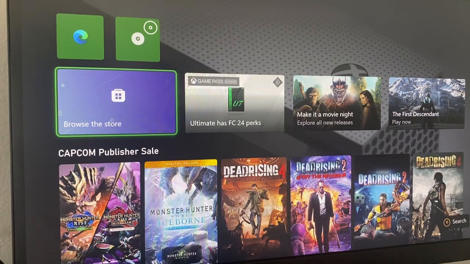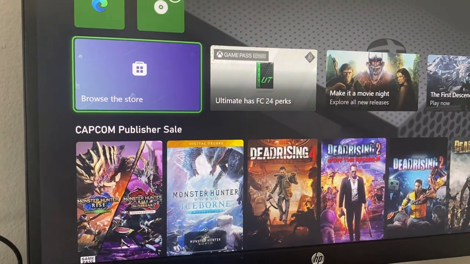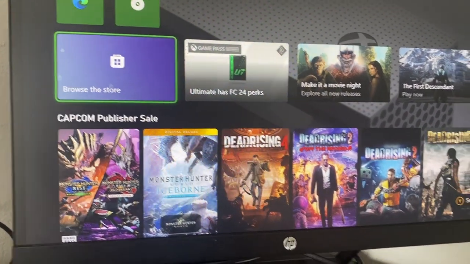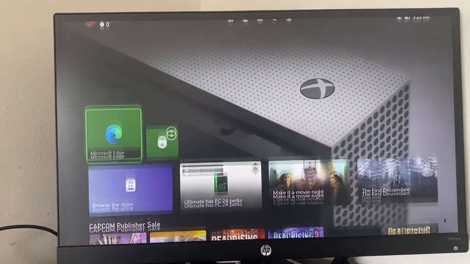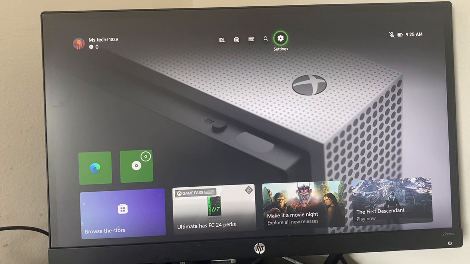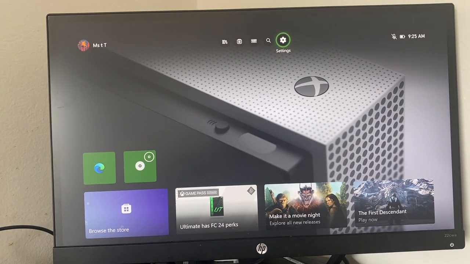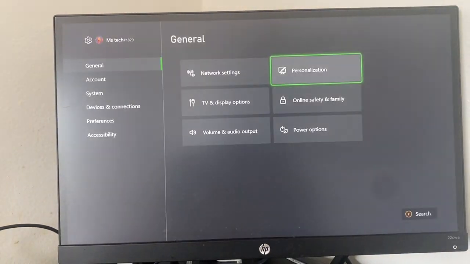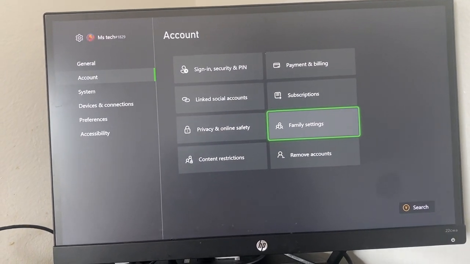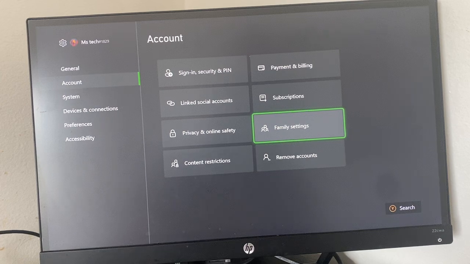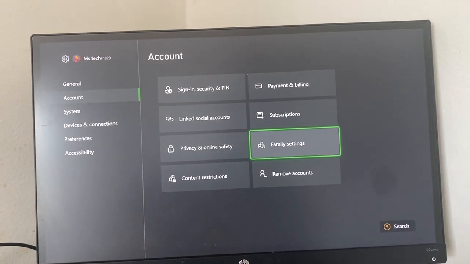How you guys can fix the Xbox error code 0x87DD0019, and this occurs when signing in. So the first thing I recommend you guys doing is heading over to settings. From settings, you want to go over to accounts, and then from accounts go over to remove accounts. So you want to basically just remove your account and then sign back in or add your account back in, and you can check to see if that fixes the issue.